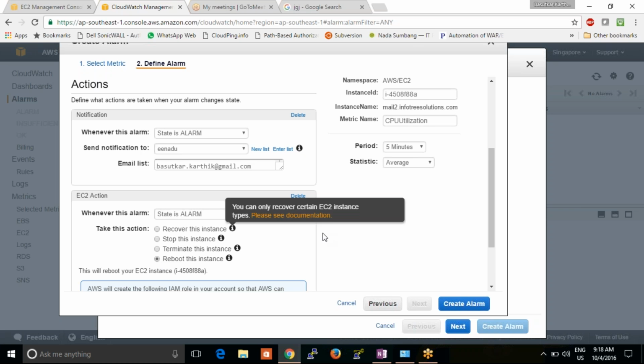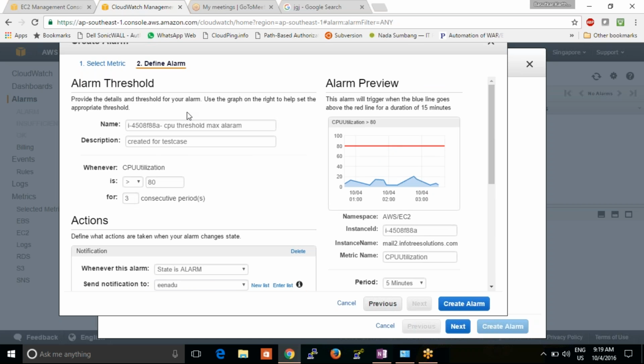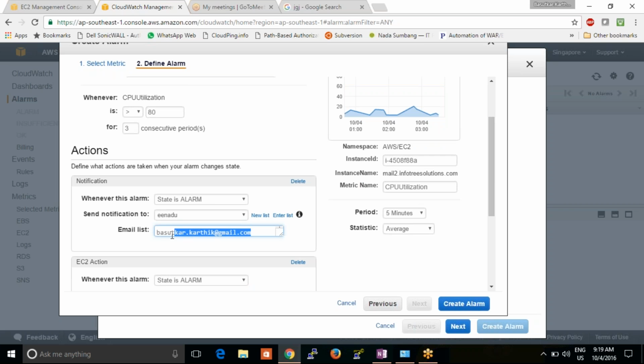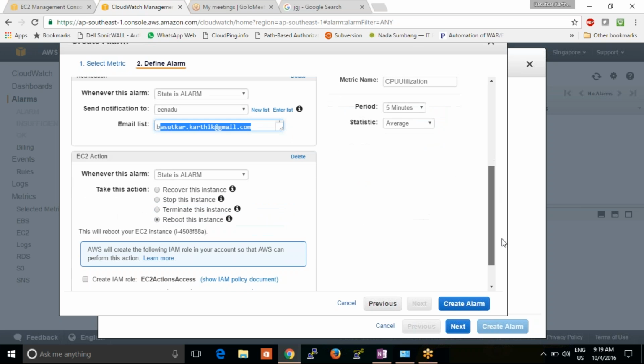So by clicking on create alarm, it creates an alarm with all the parameters we have given. We have selected one metric. On that metric, we specified that if it crosses 80% for 3 consecutive periods, it should trigger the alarm. And we specified what actions it should trigger on that alarm. It should send an email to this mail ID, and it also performs the action like restarting the server. You got it, guys? Any doubts on this?